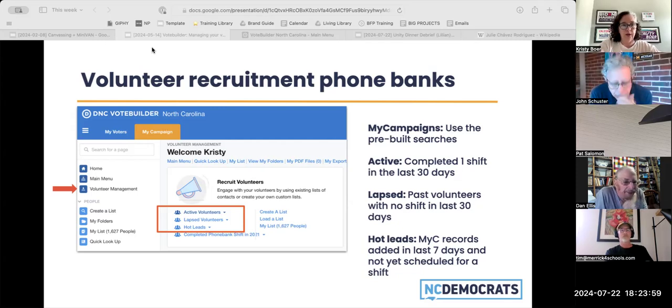So these 3 pre-built searches, first we have active volunteers. This is anybody who has completed 1 shift in the last 30 days. So think about this strategically. Those are my active volunteers. I'm going to call them and invite them to the next event as well. This is probably a group that I'm going to have a weekly phone bank for, and make sure I have an event for them to come to.